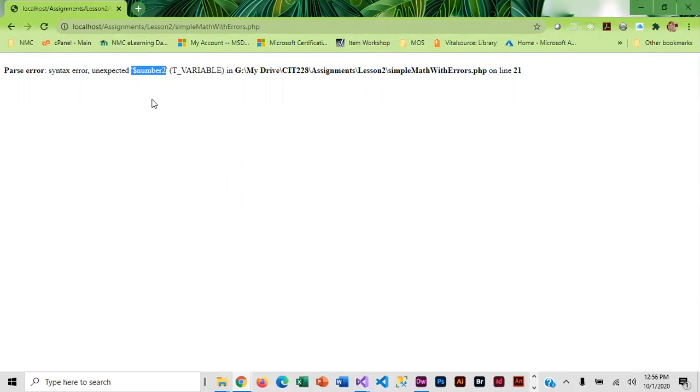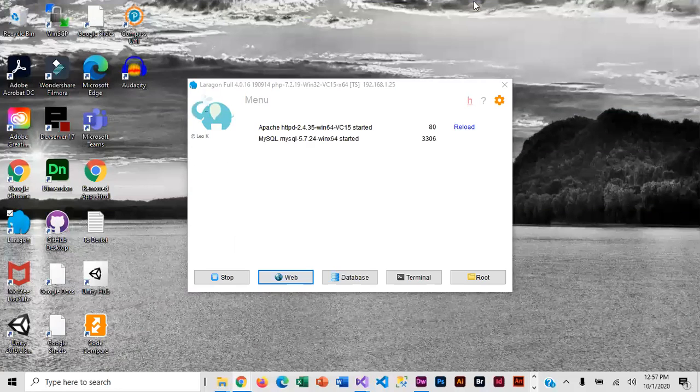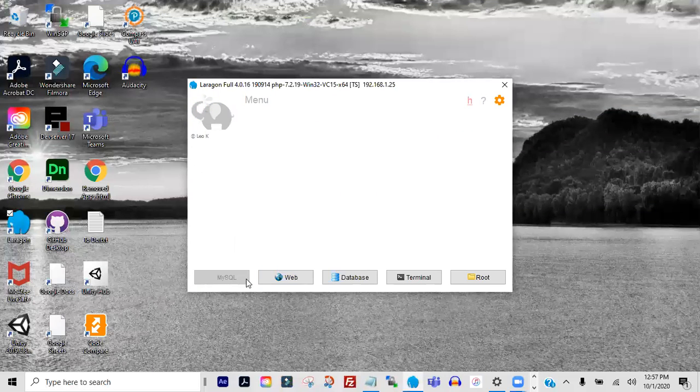So Laragon, pretty simple to use. Dev Server is also simple to use. It's just got a little different interface. So I'm going to show you how to use that as well. And so I'm going to stop Laragon.